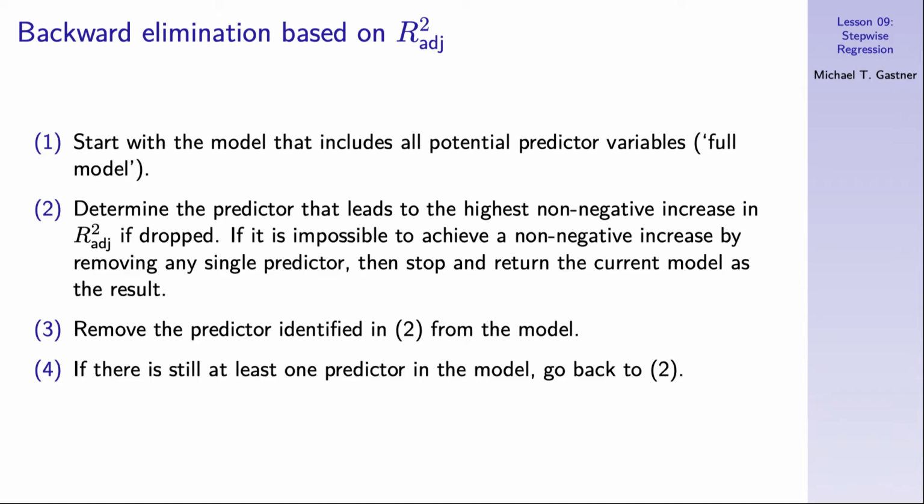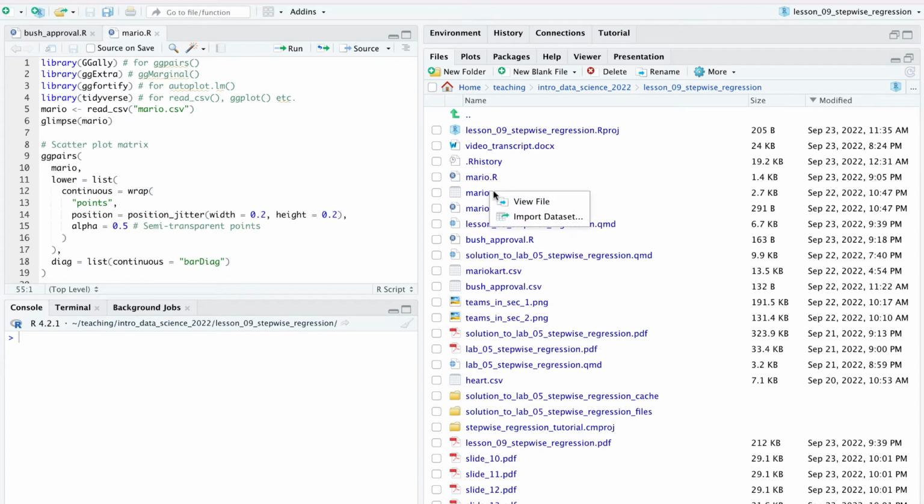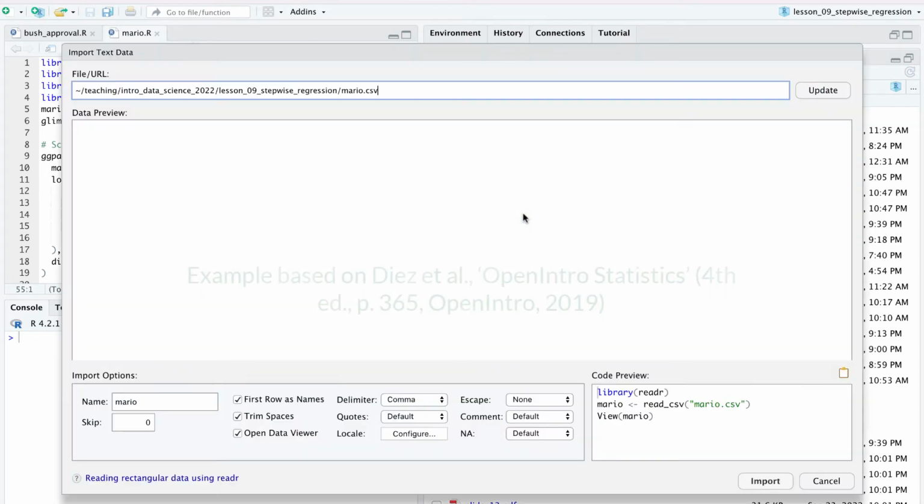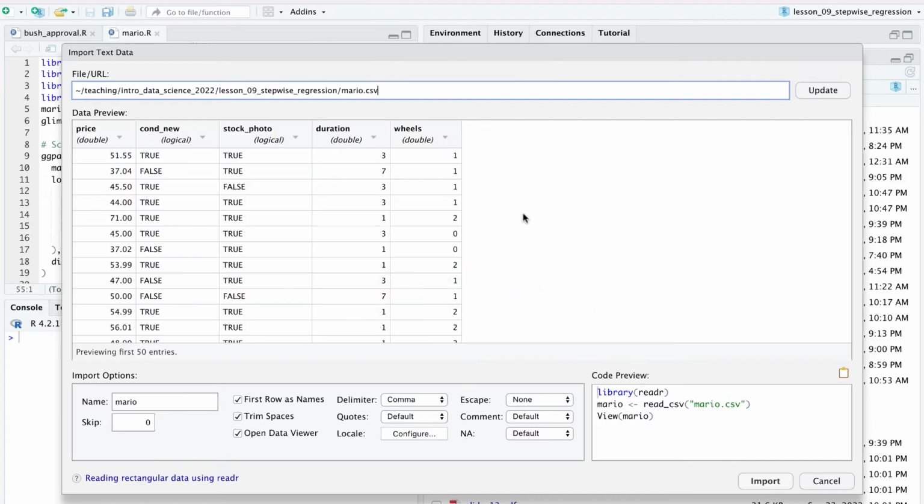Let us consider a dataset about auctions on eBay in which the game Mario Kart for the Nintendo Wii was sold. You can download the data at the link below this video. The spreadsheet contains 5 columns: the total price, which equals the auction price plus the shipping price, a dummy variable for the condition of the Nintendo Wii. True stands for a new, false for a used console.